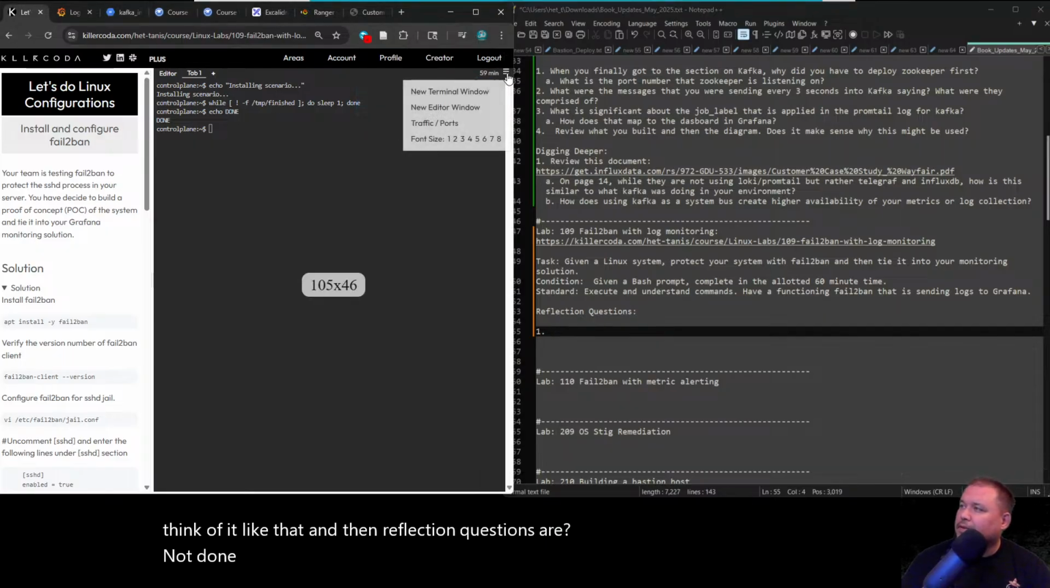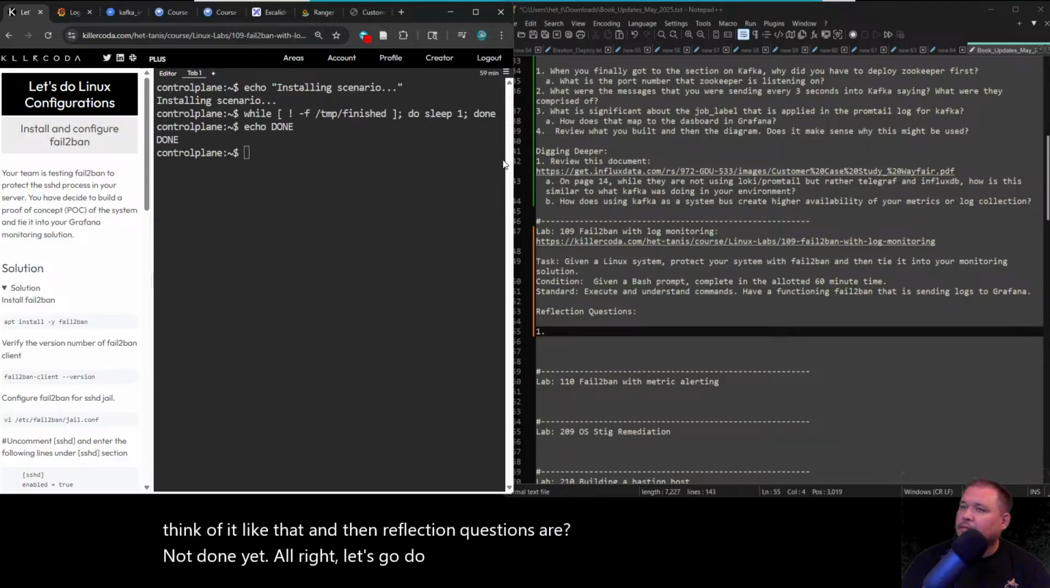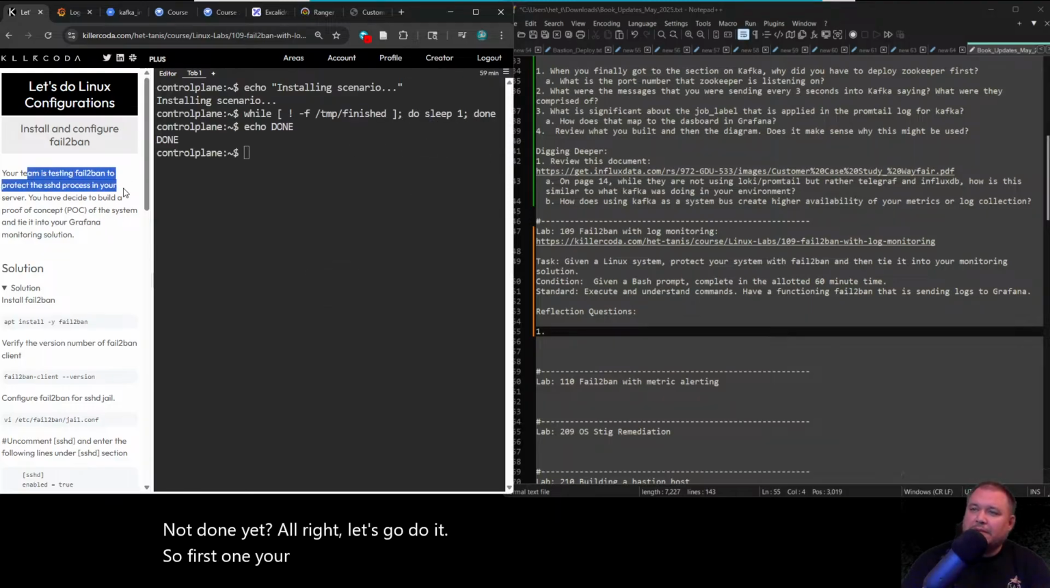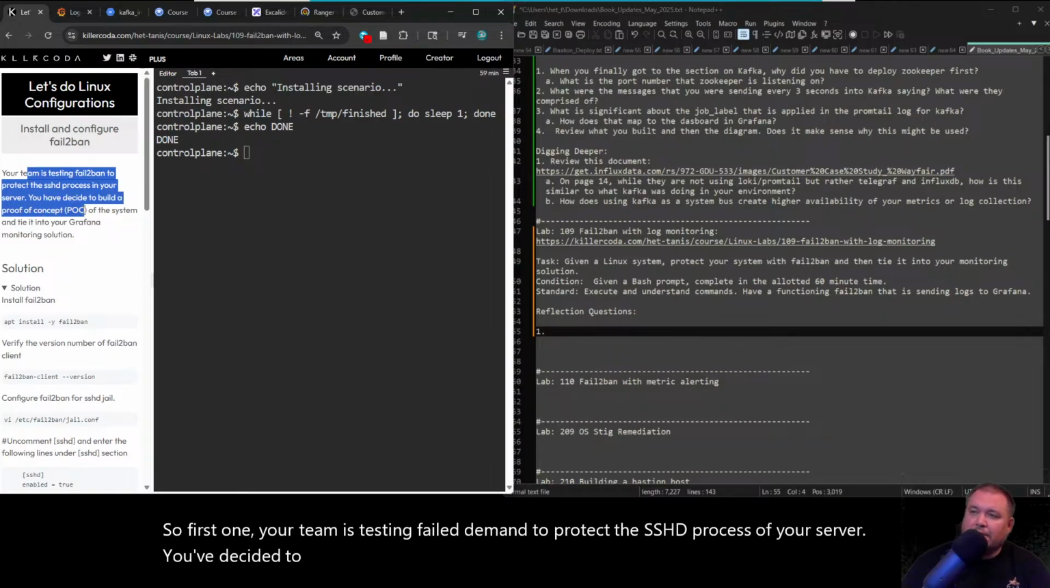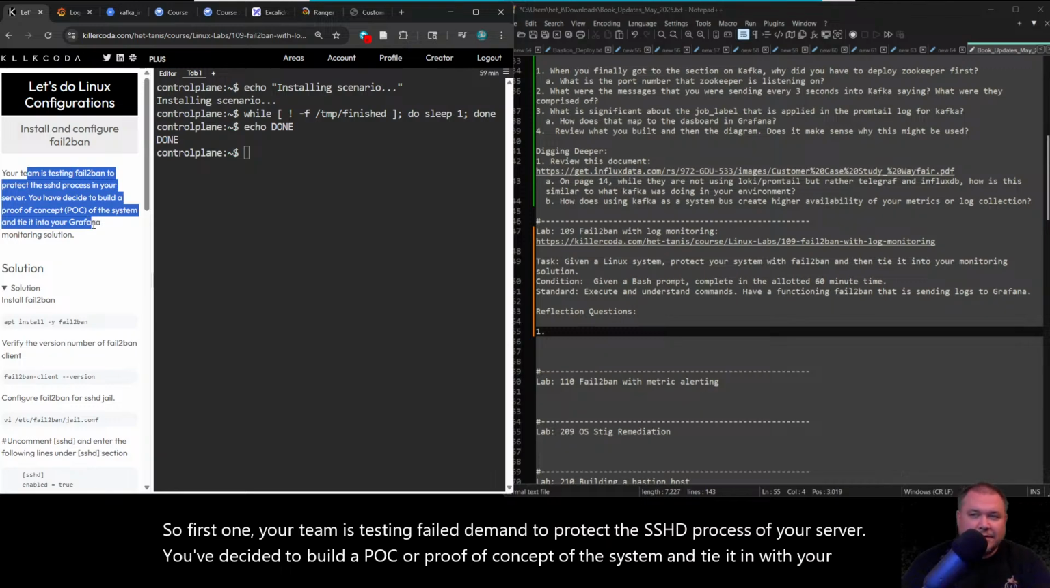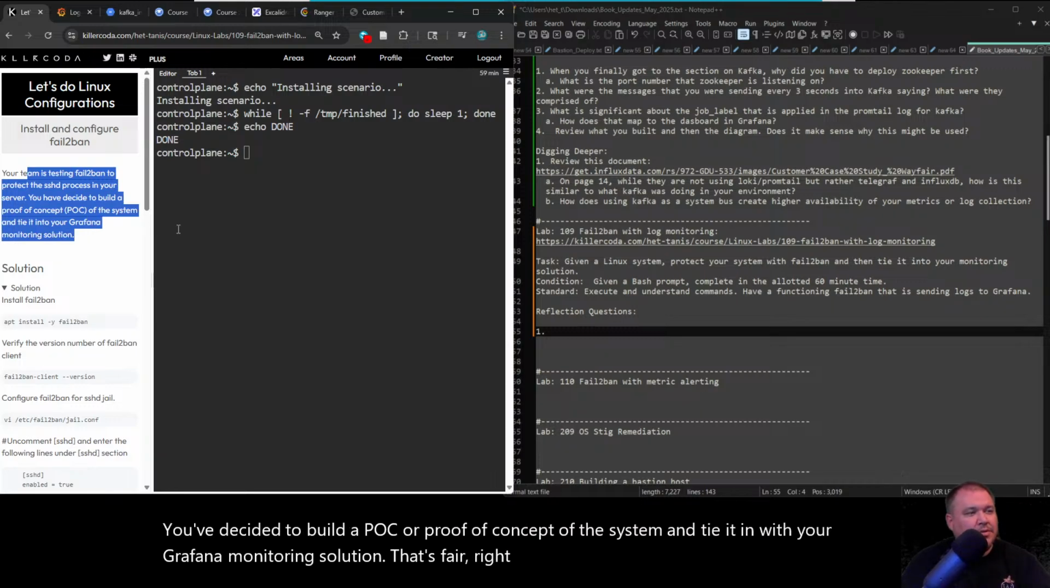All right, let's go do it. So, first one, your team is testing fail to ban to protect the SSHD process of your server. You've decided to build a POC, or a proof of concept, of the system and tie it in with your Grafana monitoring solution. That's fair, right? That's what we're trying to do here.